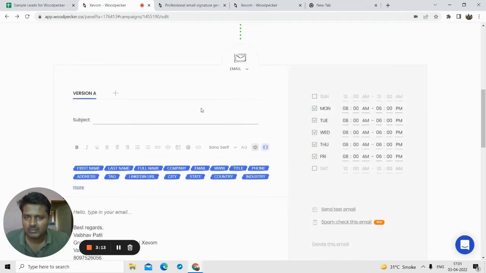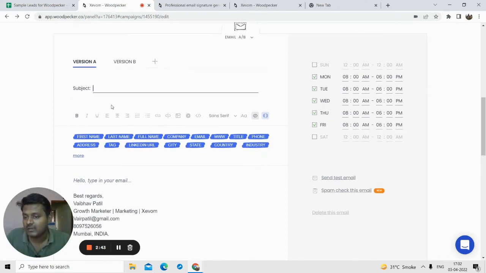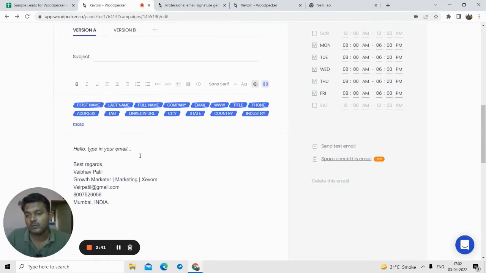The first is the email. So there are two variations you can create, or you can send one variation. Here you can also call it A/B testing. What Woodpecker does is, if you are sending emails to 10 people, it will send 5 to 8 emails to version A and the remaining to version B to test which email performs better. So you can gauge which subject line was better, which email body performed well, so you can capitalize on it, right?